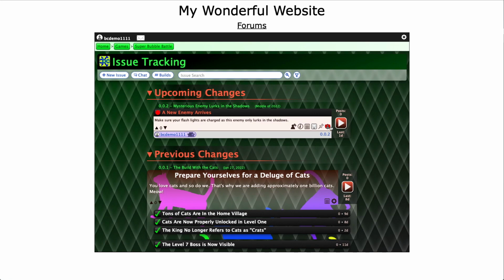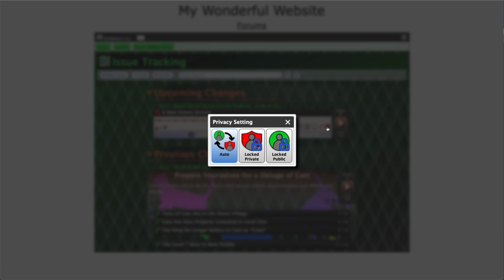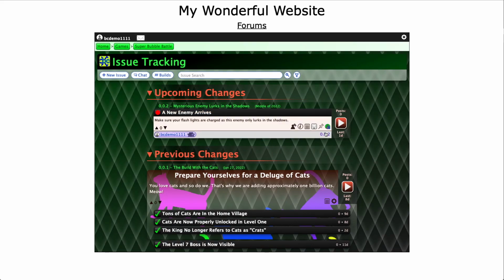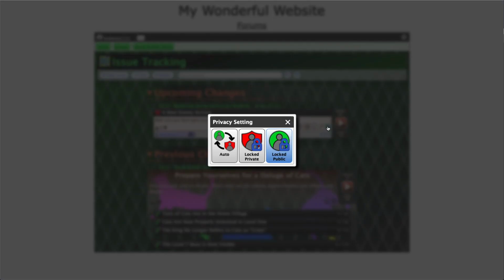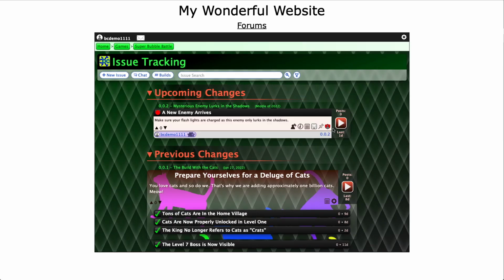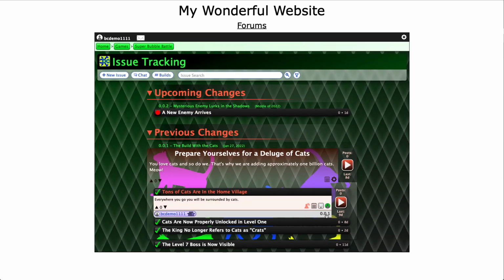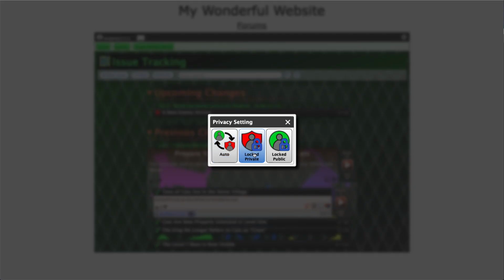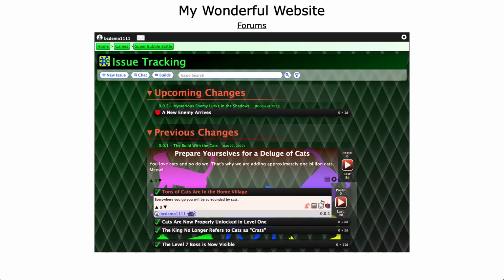Now, if we have an issue that we do not want to follow those rules, we can click on this button and then we can say, I actually want you to be public right now. So let's lock you public. And now it is public. By default, every issue is set to auto and it will follow those rules. Down here, let's say we don't want this issue to be public. We can lock it as private. And now only developers and managers would see this issue.